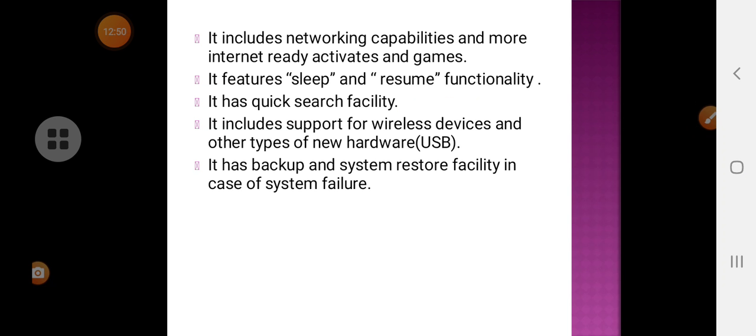Sleep in the sense, whenever we do not require the computer system, we can put the system into sleep, so that the memory and the CPU speed, everything is paused for some duration of time, and later we can resume from where it had stopped, and access the system from there.